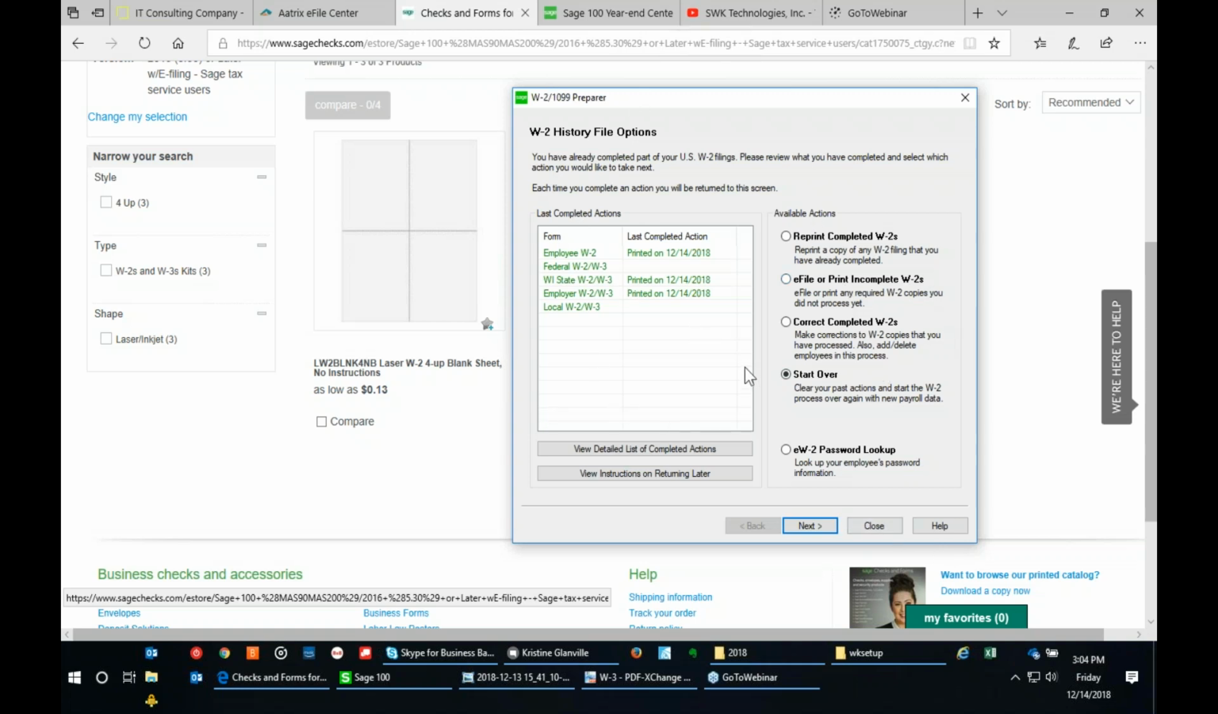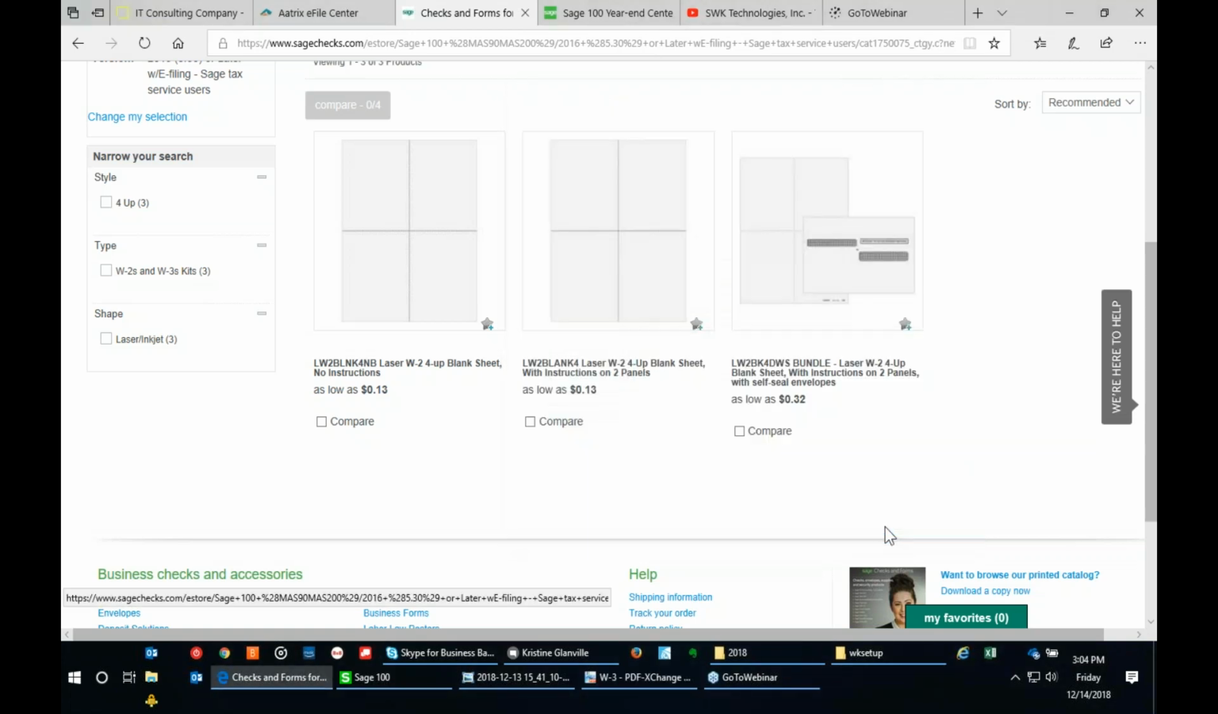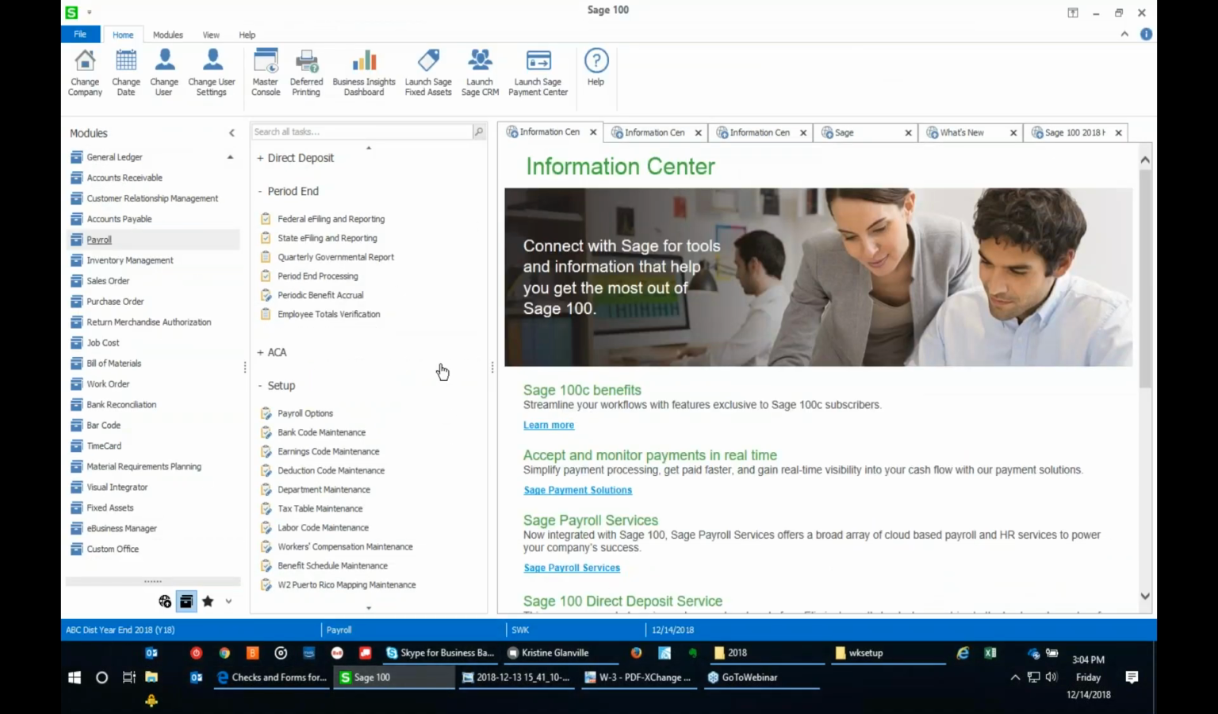Once you're done here, if you don't need to reprint anything, then you can basically tell it to close. And then you're done with that W-2 printing.